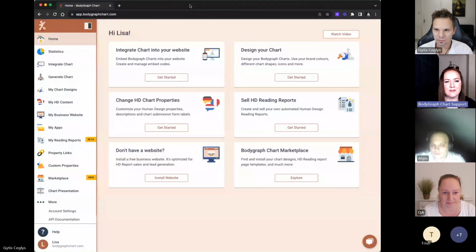Okay, let's get started. So the first question is, I logged in for the very first time to Bodygraph Chart, and there are a lot of things there. I'm very overwhelmed. What should be the first step to start and get the most value out of Bodygraph Chart?